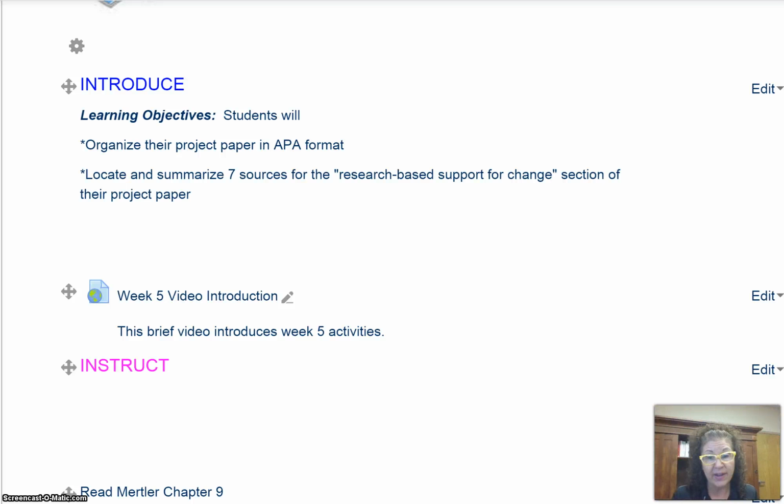The easiest way to find those 7 sources is just to go out on the internet and Google your strategy, and all kinds of sources will pop up. You can use 7 internet sources, or if you want to go to the library and look up sources, whatever you like. And in the APA style guide, it tells you how to cite all those sources in your paper and in your references section.